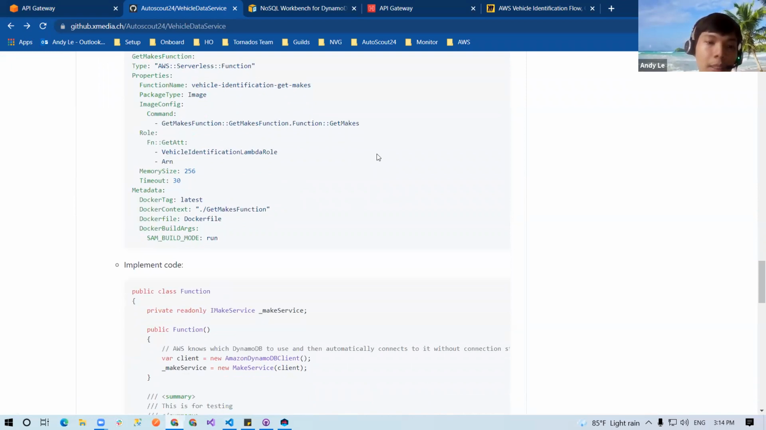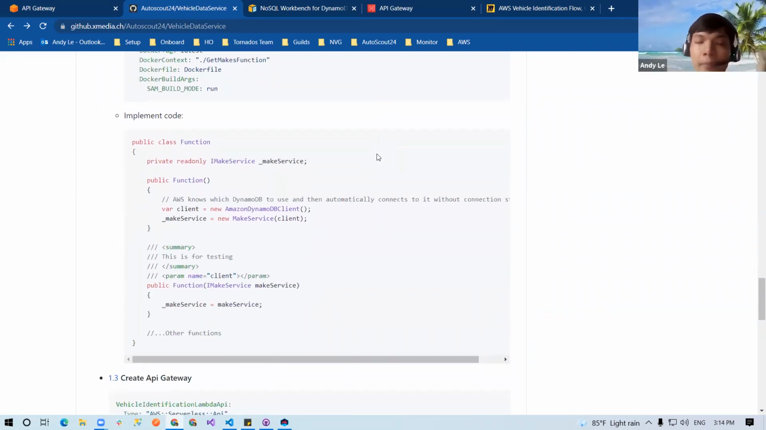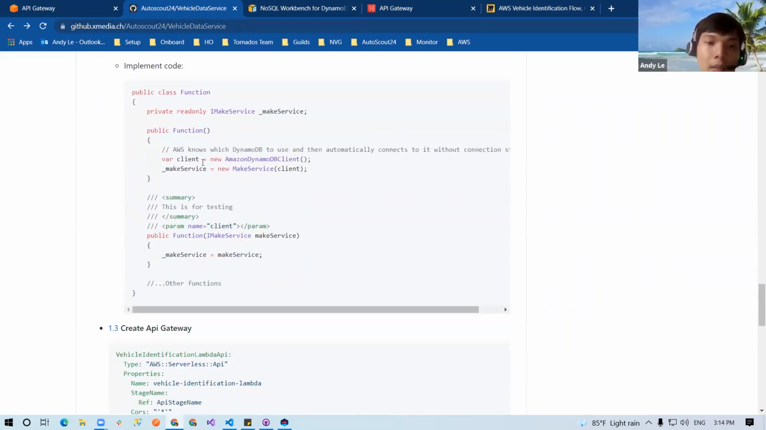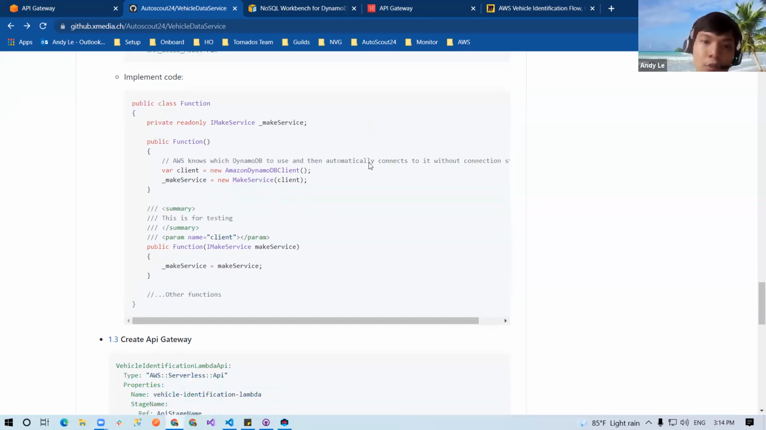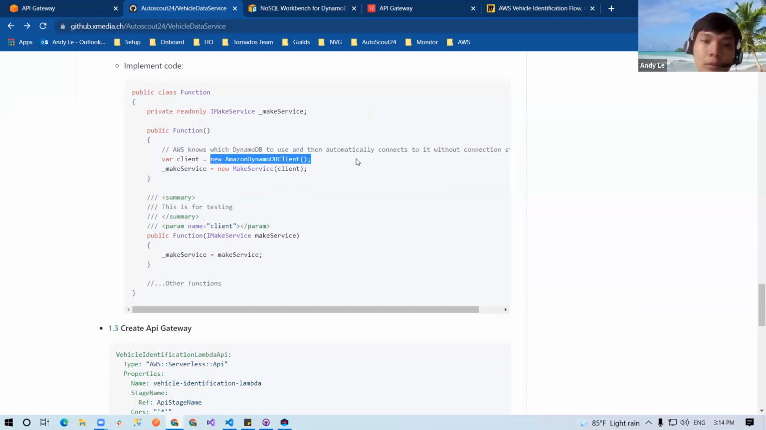So in the code, we implement some code like create a new Amazon DynamoDB client. You can see here we have no connection string because DynamoDB, I mean AWS, will know which connection string you want to use. So you don't have to put the connection string in, just create a new client.